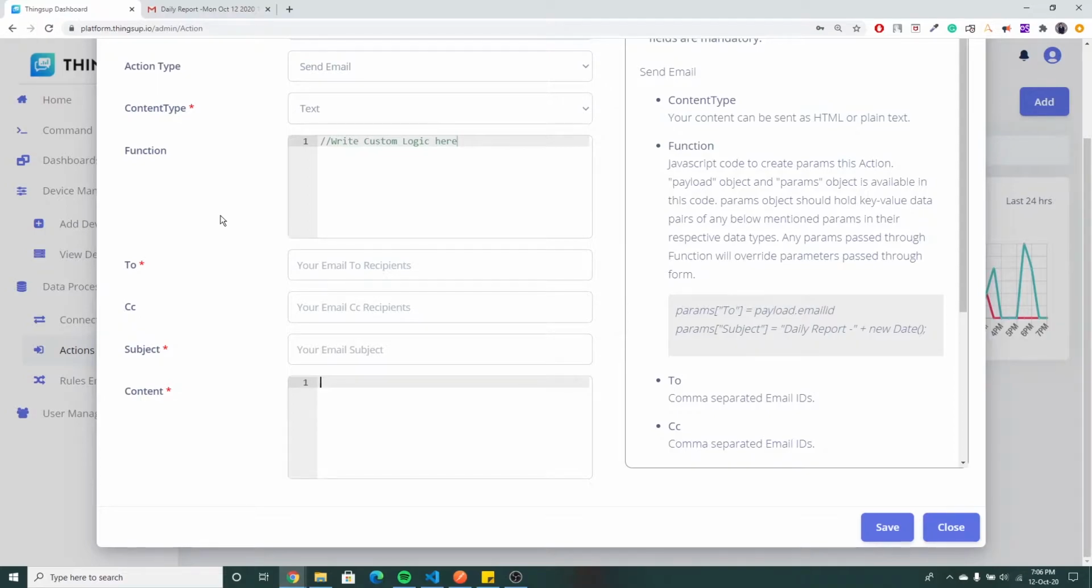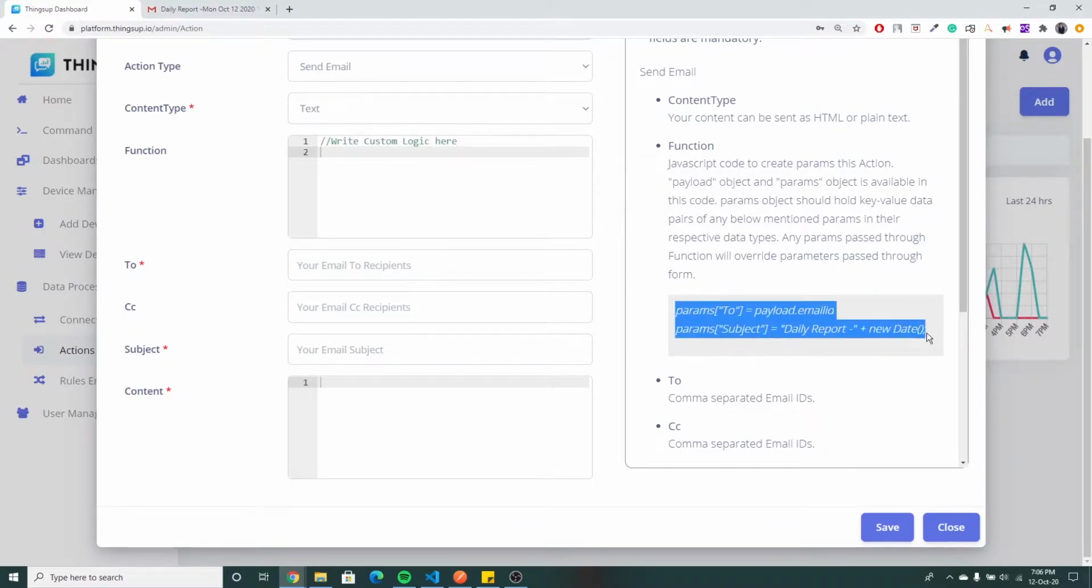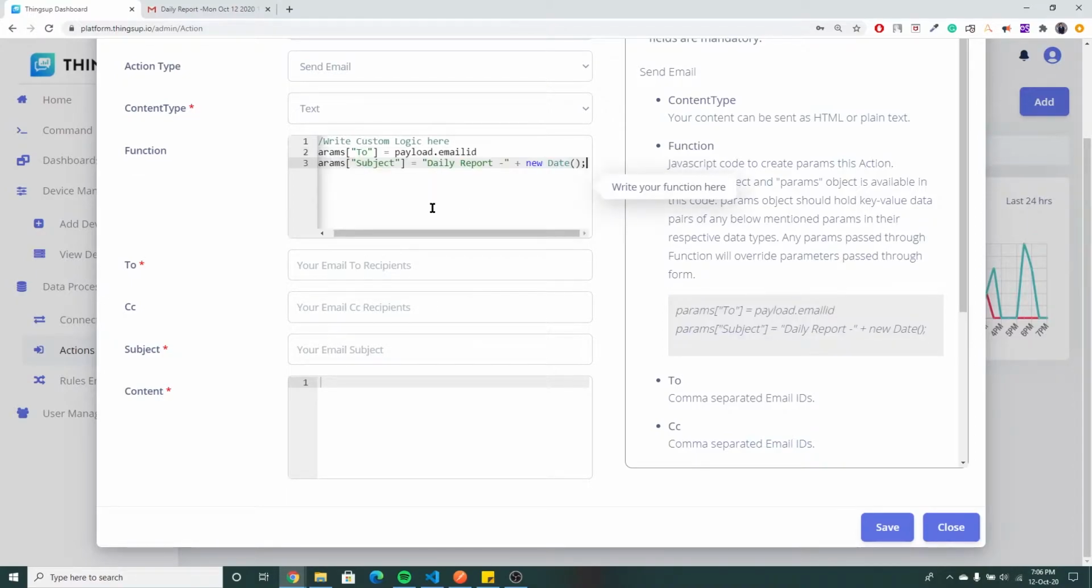Otherwise, if you want a dynamic email, that is, the data in the email or the to address will change according to the incoming data, you need to specify it like this. In the functions here, you need to specify these two parameters, that is params of to and params of subject. Copy it and paste it here.